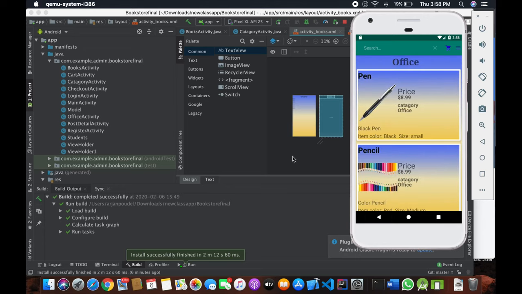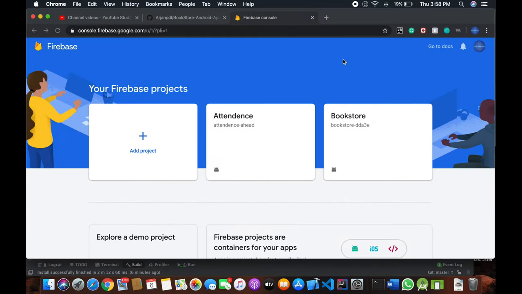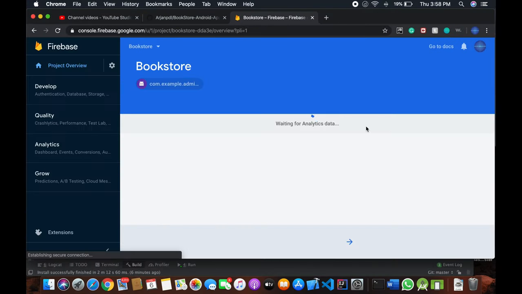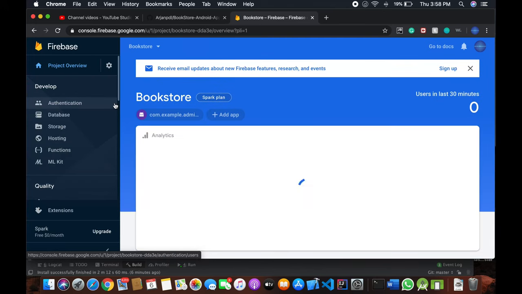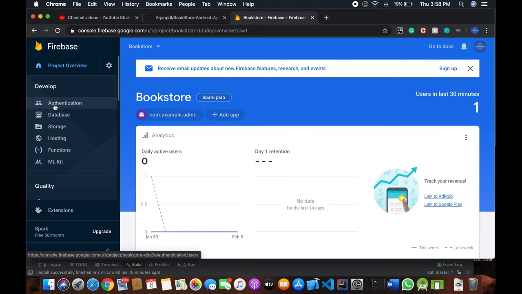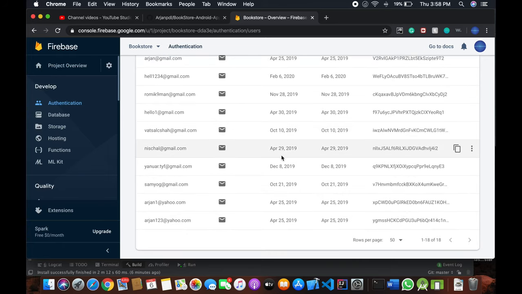And for this project, I have used a Firebase database. I'm going to show you how I use the database. This is the bookstore. Authentication. These are all the authentications I've been using.